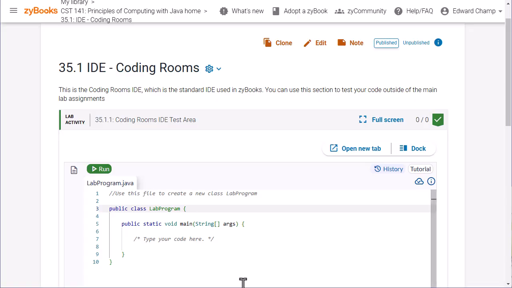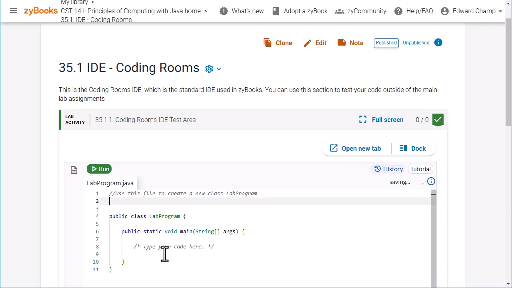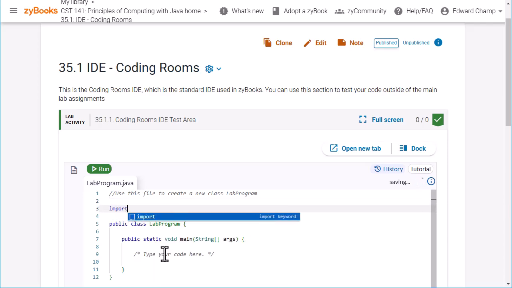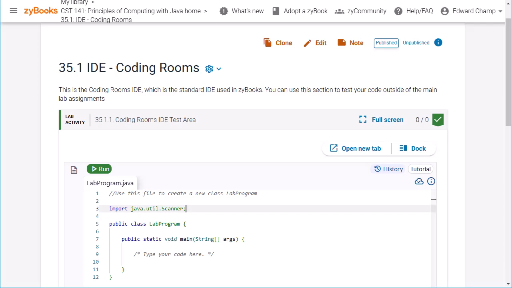Now in order to use the Scanner object we have to use an import utility. I'm going to type that here, and it's simply import java.util.Scanner. This is telling the compiler to bring in the code from the java.util libraries, specifically the Scanner code, so we can use that in our program. This is predefined for us, so we do not have to write the actual code to do the inputting from the keyboard. We just need to reference that library so we can use the methods that are available to us.